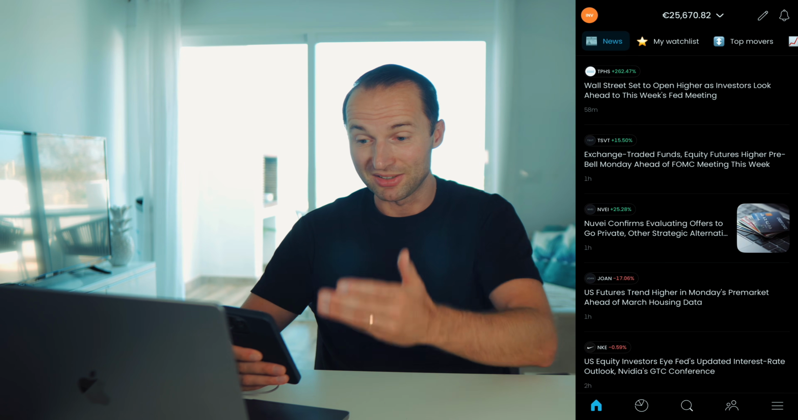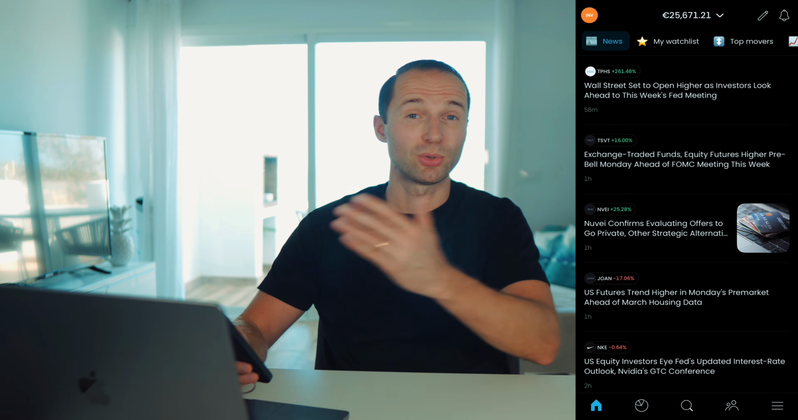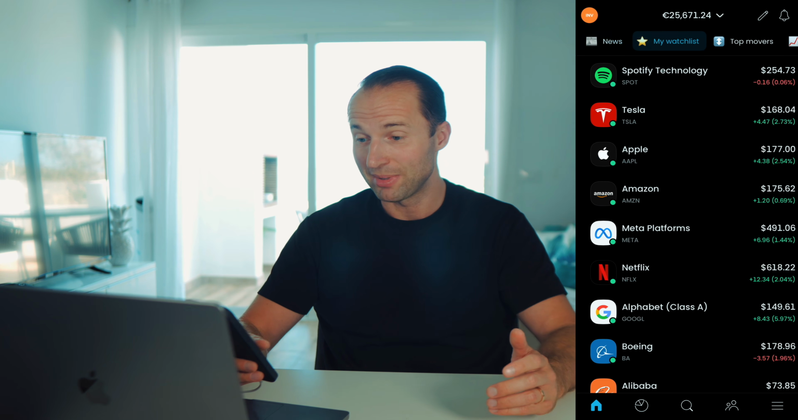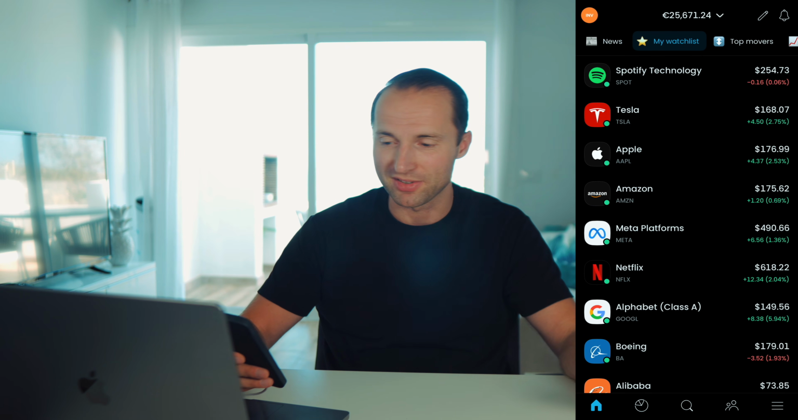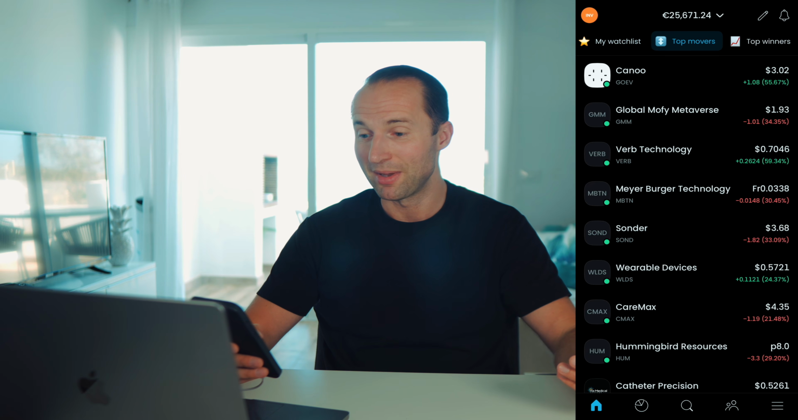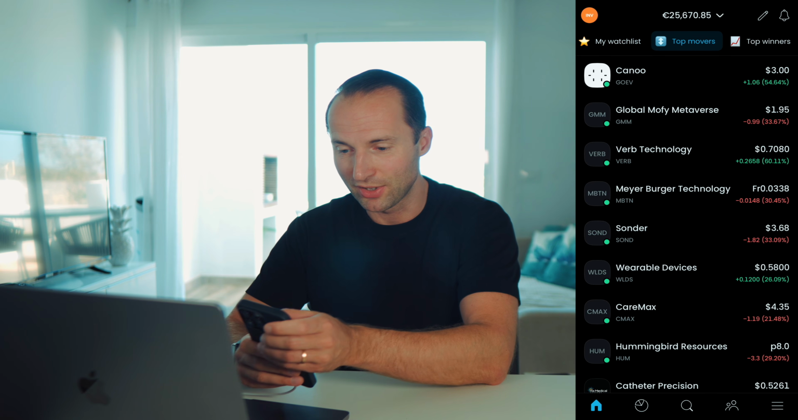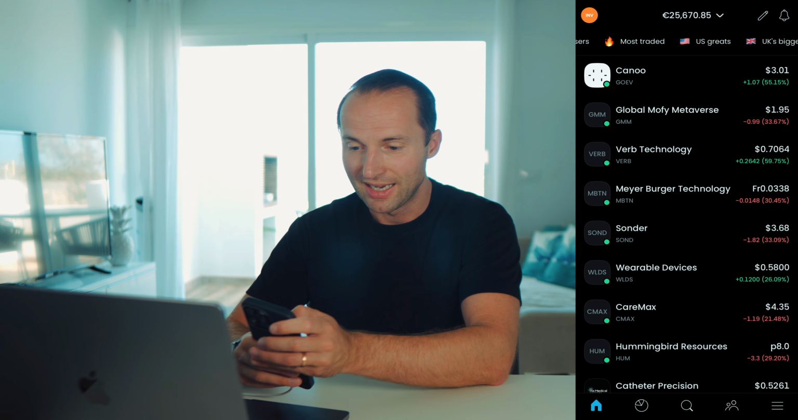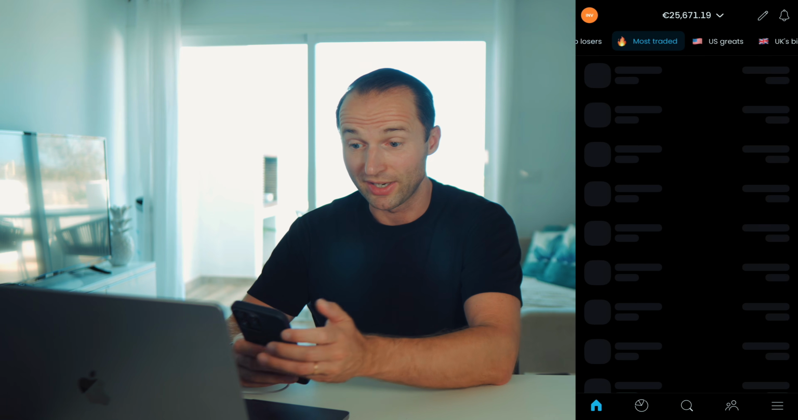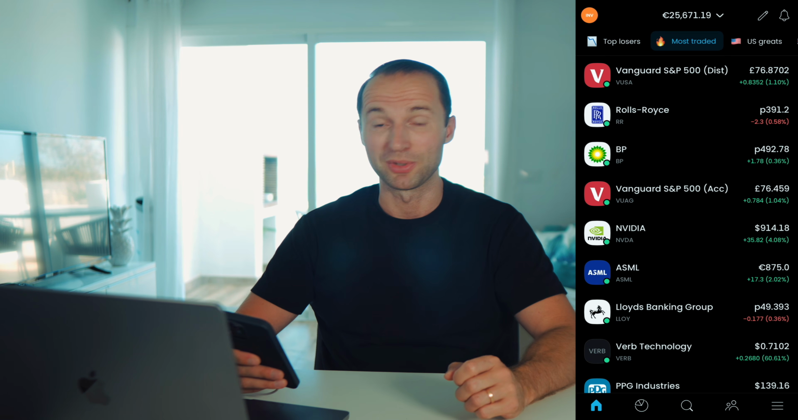And how you navigate, basically you see the news on one side, but then to get to the next screen, you just swipe to the left, and you can see right now I have my watch list over there. Once again, if I swipe one more time, I could have my top movers, but of course you can also quickly navigate at the top here and click on whatever you want to see, most traded, what is happening, etc. So you will see that over here.